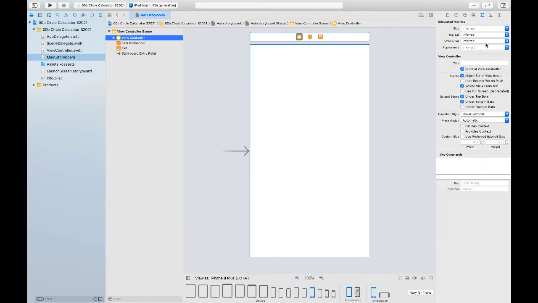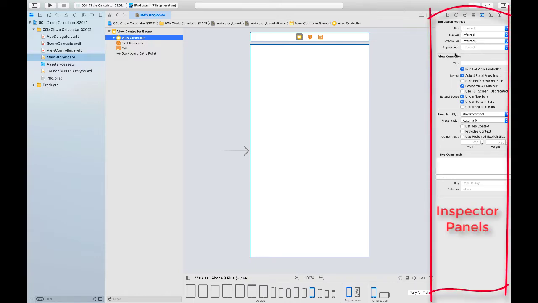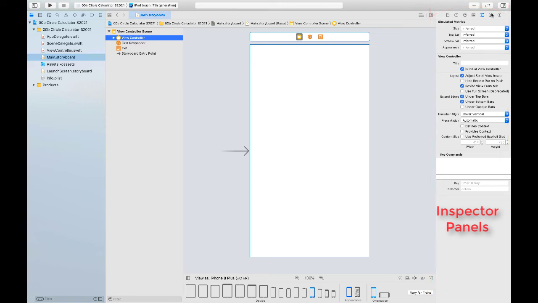Over on the right-hand side is our inspector panels or inspectors. And again, there's a bunch of tabs here at the top. We'll use these to change the attributes of the various objects that we put on our interface. So I'm going to begin designing my application.